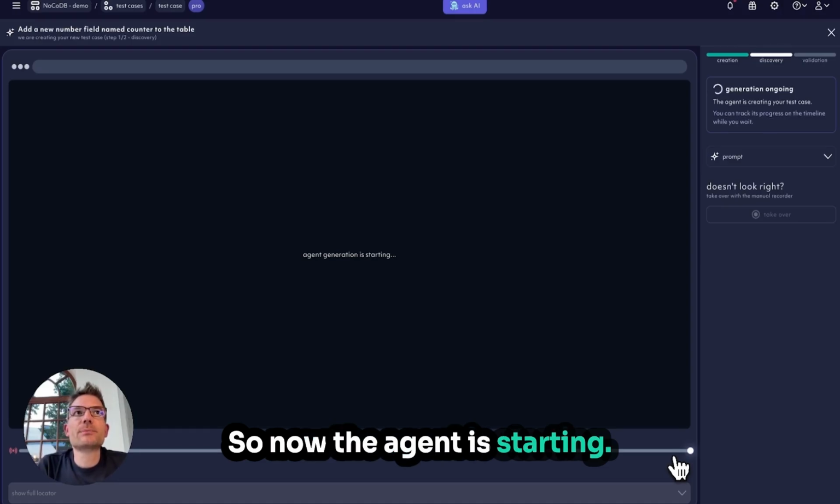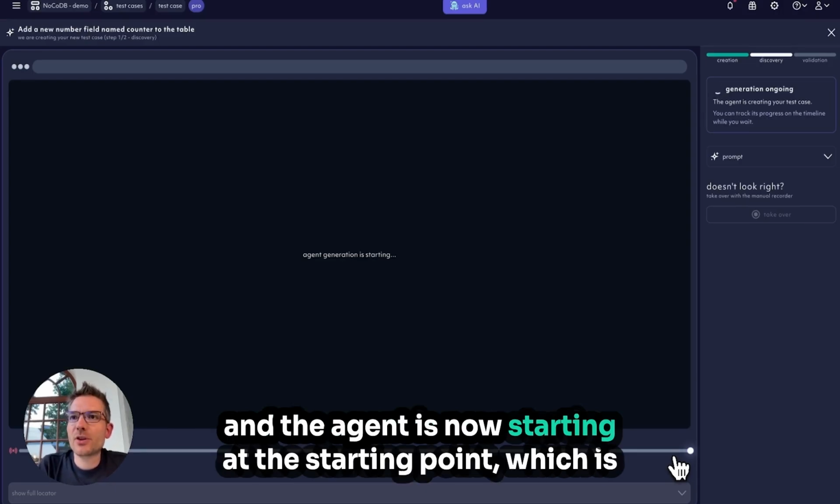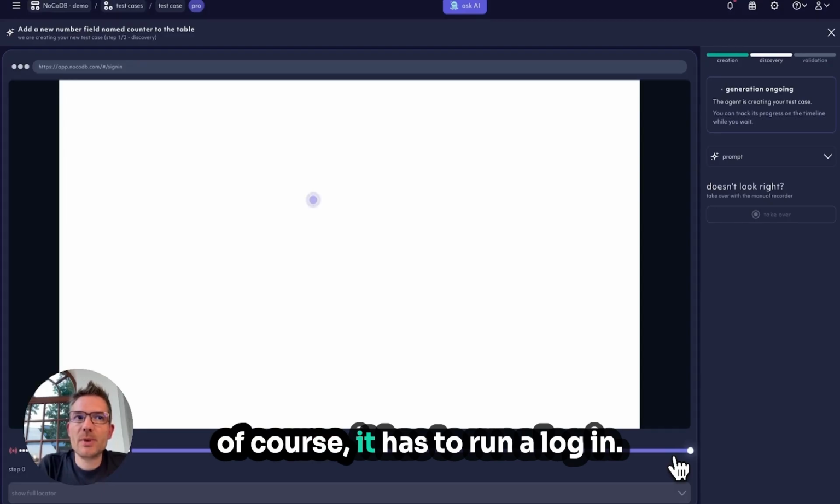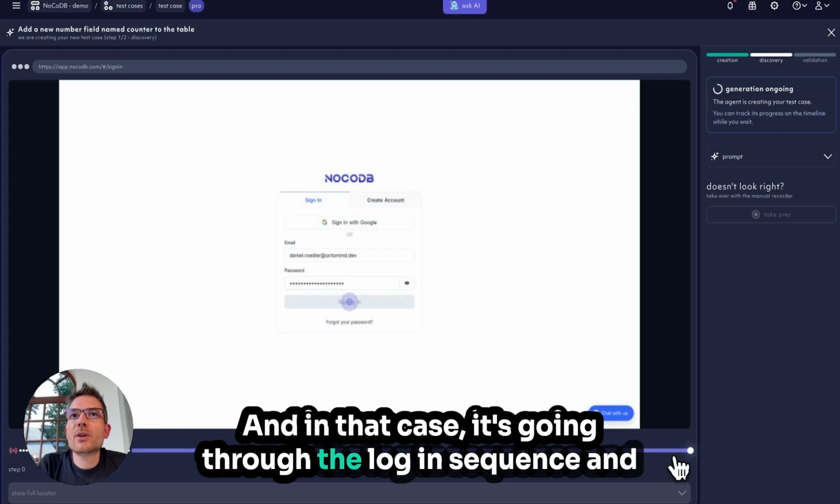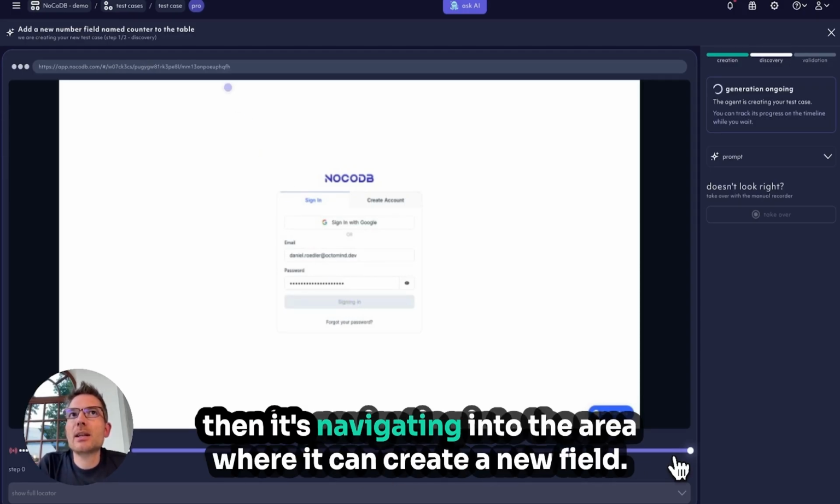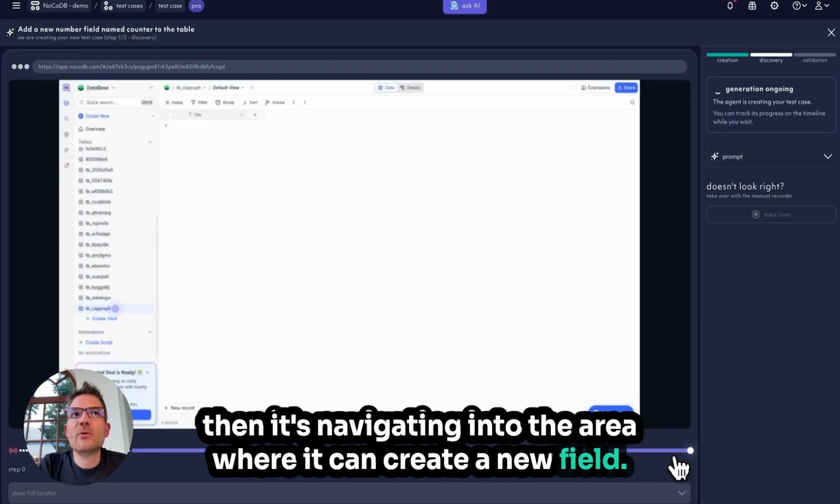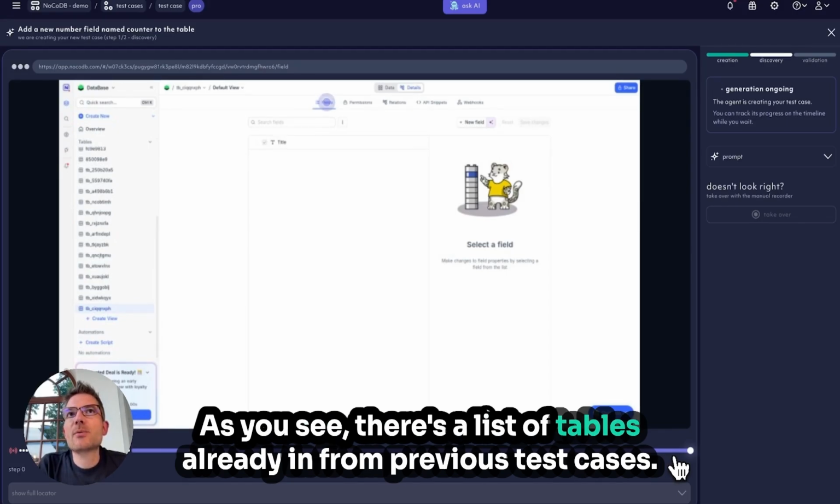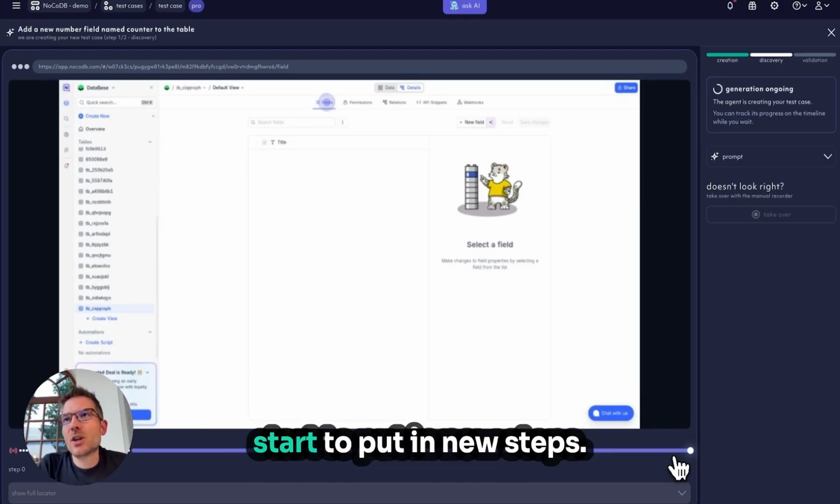Now the agent is starting. You can see we have a nice full screen experience here. The agent is starting at the starting point, which is, of course, it has to run a login. It has to replay all the steps we had before. In that case, it's going through the login sequence, and then it's navigating into the area where it can create a new field. As you see, there's a list of tables already in from previous test cases. Now it's running all the checks. Once this is done, it will start to put in new steps.